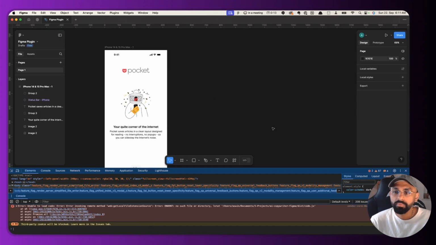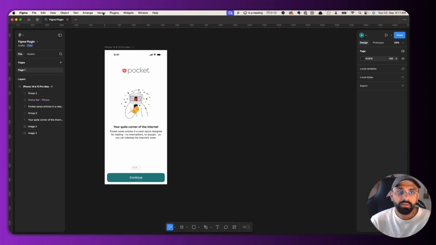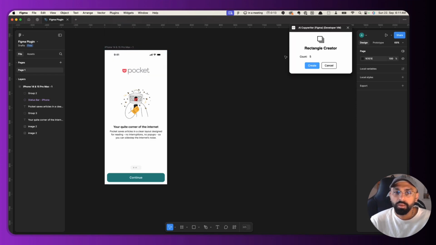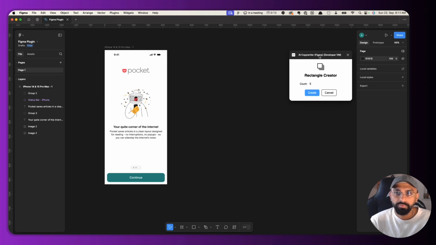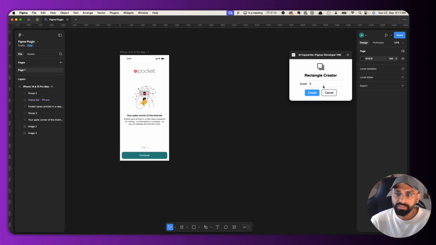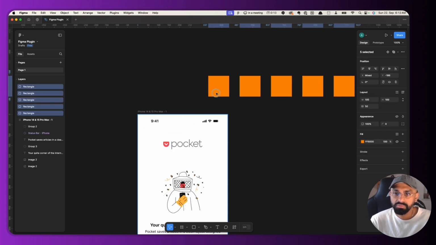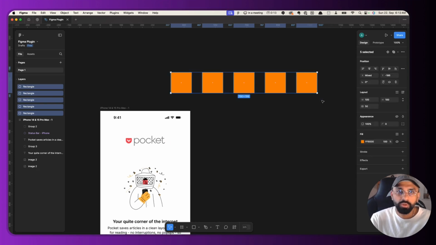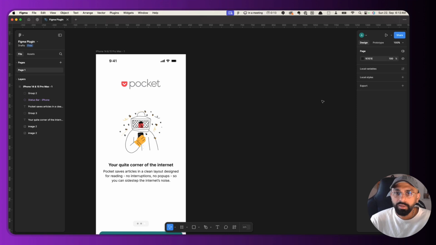If you go into Figma, I'm going to close the console again, and I will open Figma, run last plugin once again. And now you can see the AI Copywriter Figma plugin works. So what does it do right now? It's a plugin for creating some rectangles. You just say create 5 rectangles, and when you hit create, it creates these rectangles. That's pretty much what the plugin does. So we will build on top of this plugin.